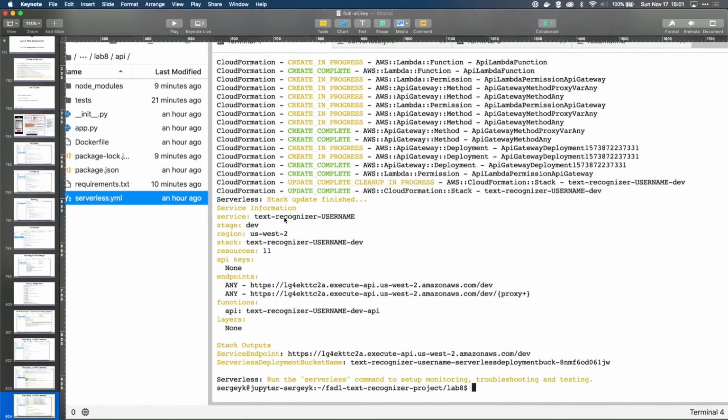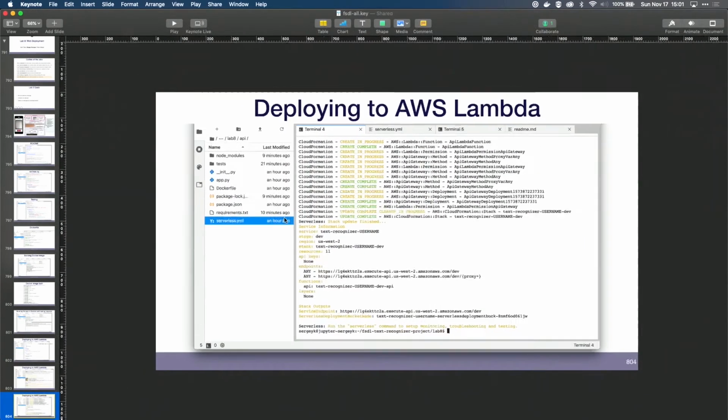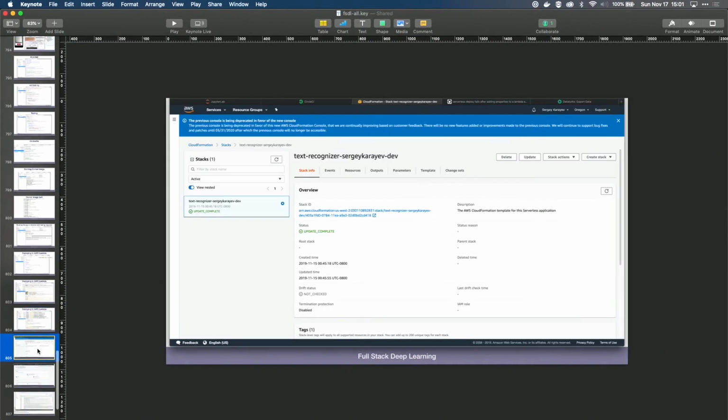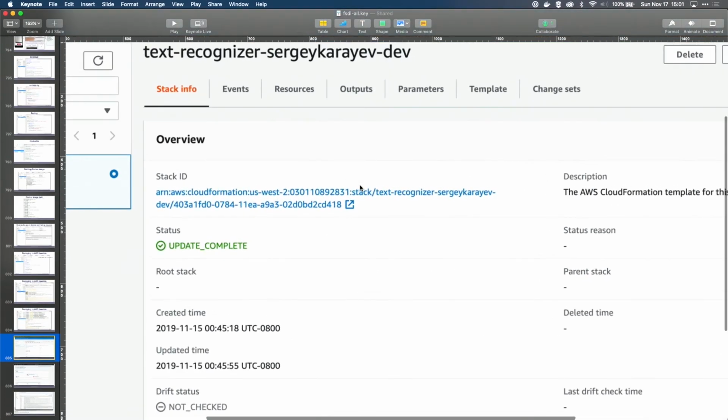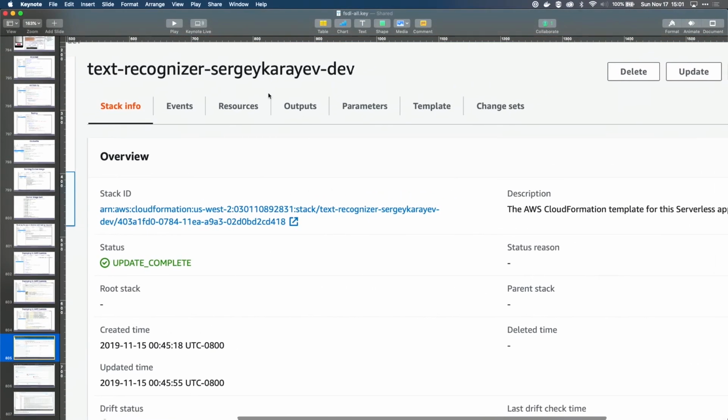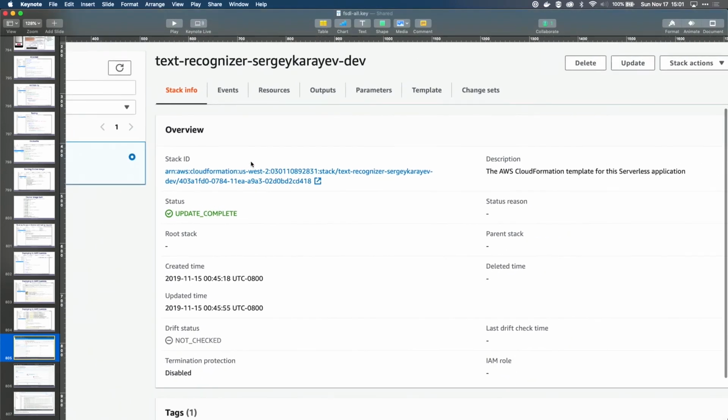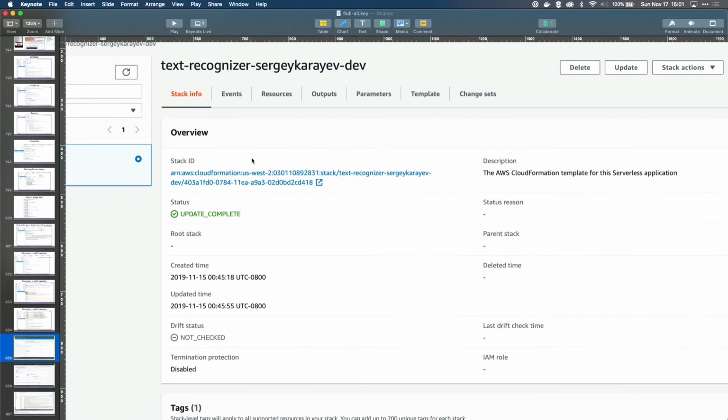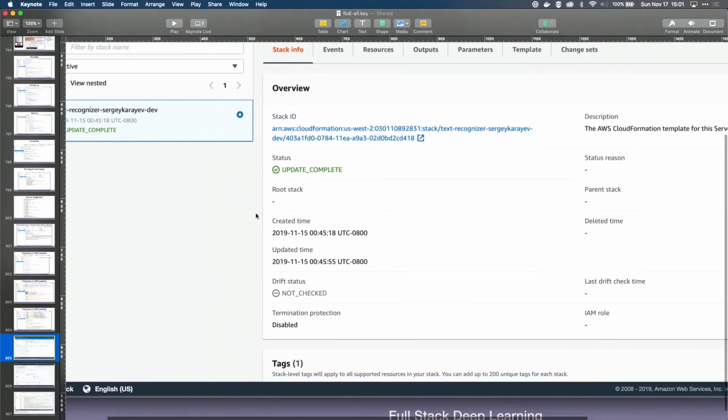I think I'll just show you the slides, actually. So yeah, this is the one I deployed a couple of days ago. This one's called Text Recognizer Sergey Karyev Dev. And this is what it looks like. It provisions this whole stack of the AWS endpoint, AWS Lambda, and S3 bucket for uploading the Lambda zip file.